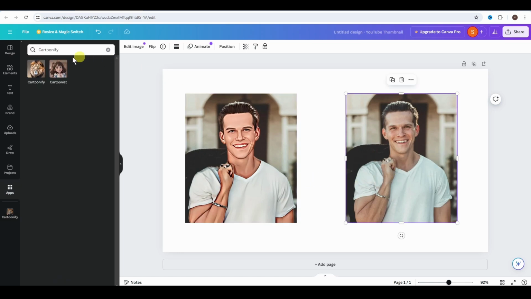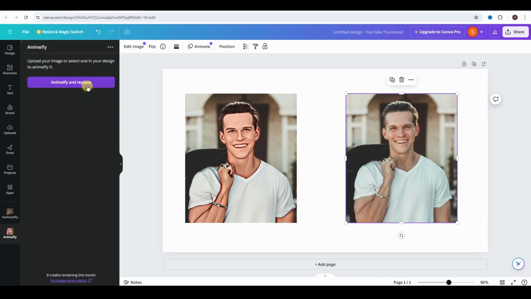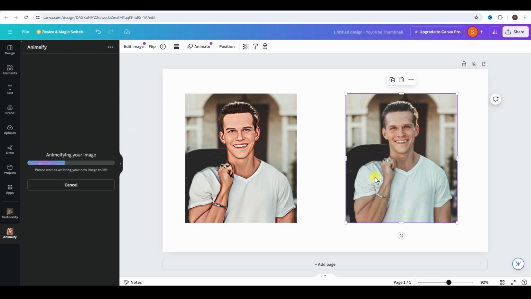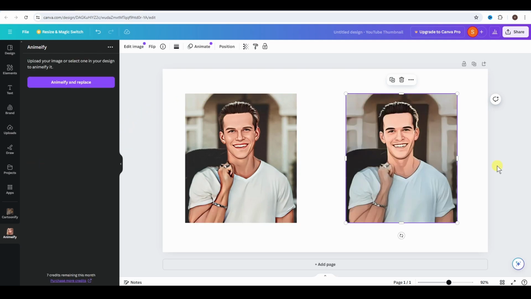For that we need to select the photo. Now here I'm going to type Animify. Now here we need to click on Animify and replace. So it will also take some time, and boom, there you go, we got the effect.